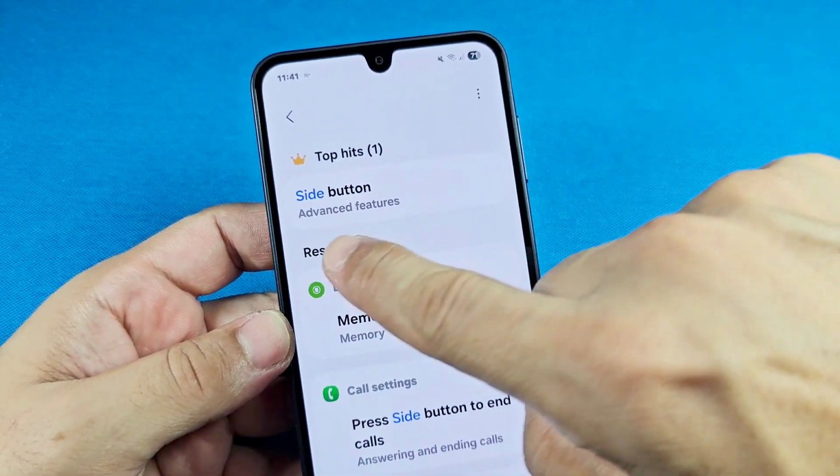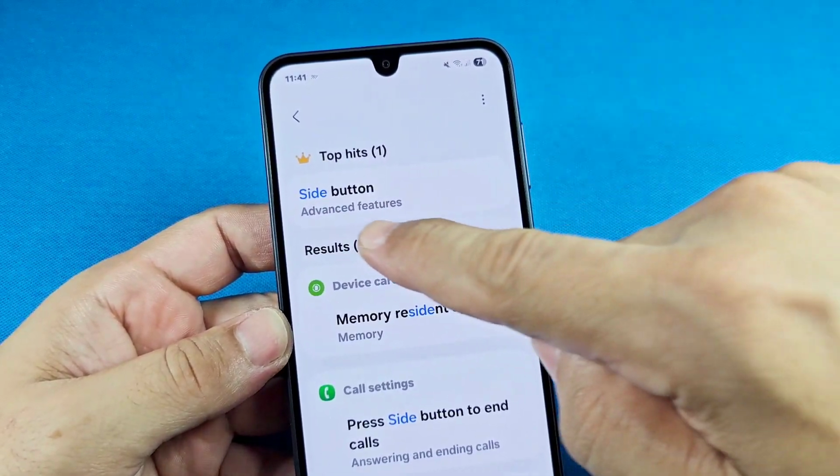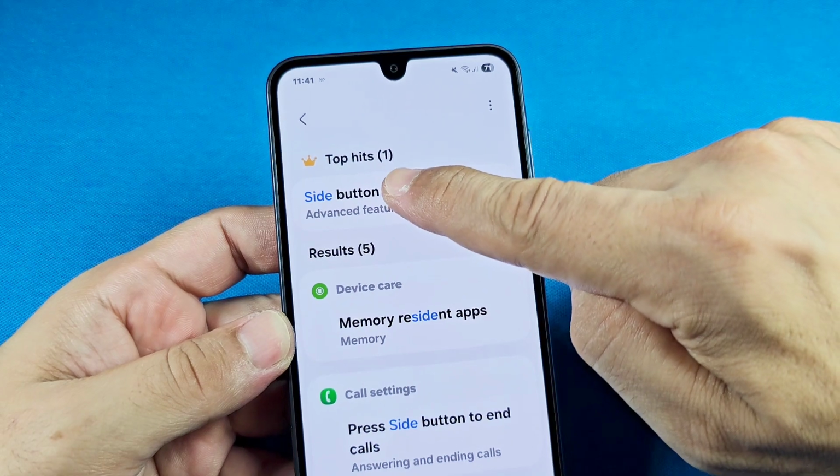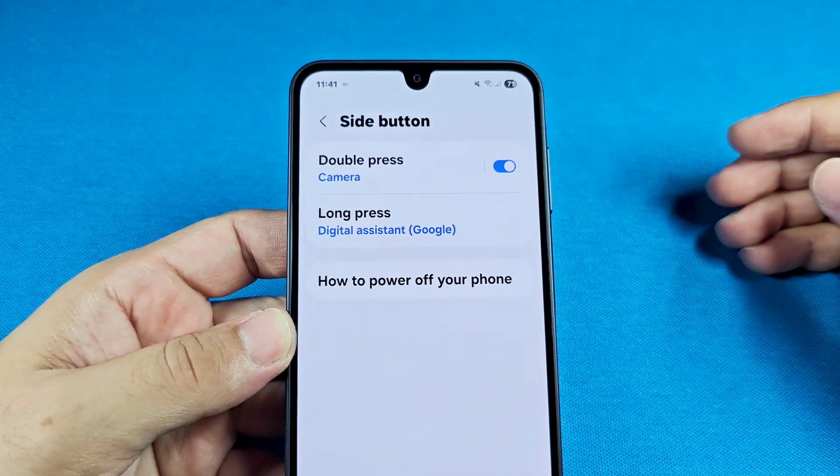then use the search option right here and type in side button. So go ahead and type this word in, and usually as you type side, it's going to show you a suggestion. Once you tap on it here, it'll take you straight to where you need to go.